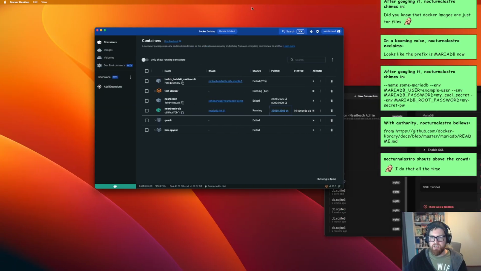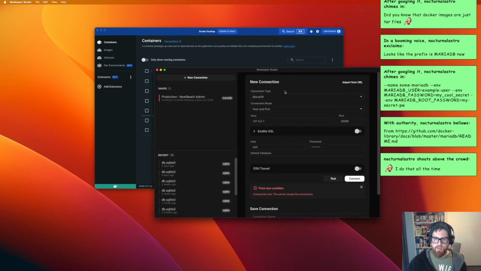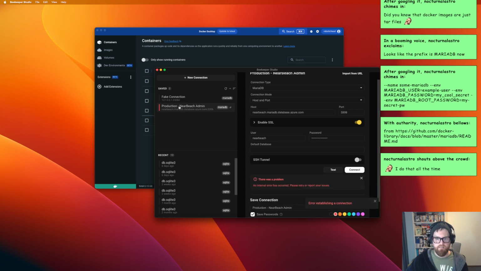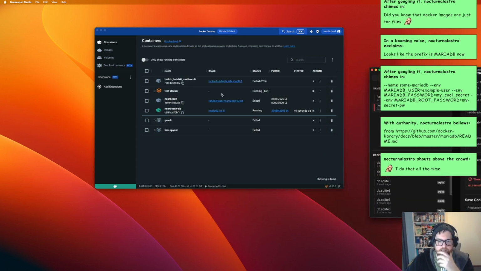All right. And this finally had an error establishing. All right, cool. Let's get that out of the way. Let's just bump this up over here. Let's go connect. Save connection, fake connection, save that. Error, an internal error. Please report the issue. Oh, that's not good.